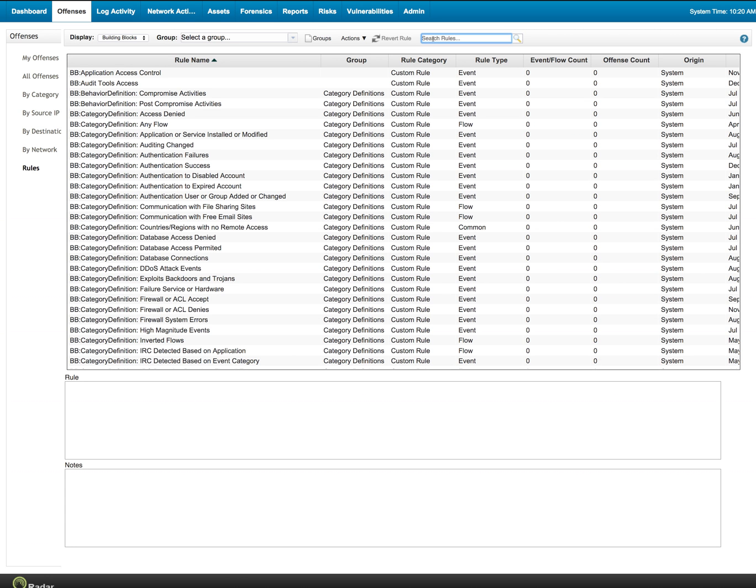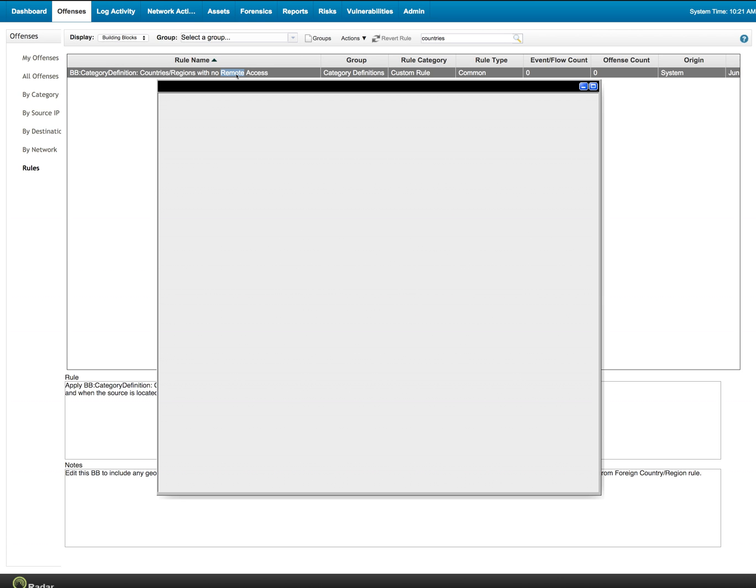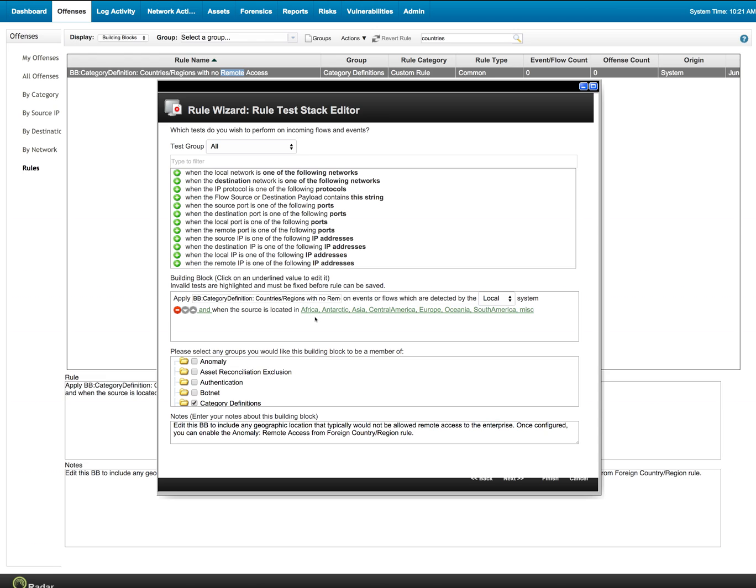Let me look for, I'm going to put the word here, countries. So in this one, this is the one, countries with no remote access. Let me click on that one and see what it's made of. Oh, okay. So if I get that inbound traffic from the previous rule that uses this building block, well, there's a problem. Now we do business with Chile. So I don't want to put the whole South America here. How we can modify this is very easy.